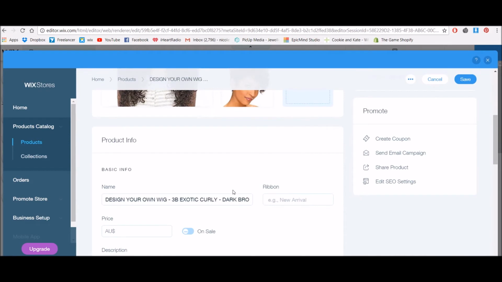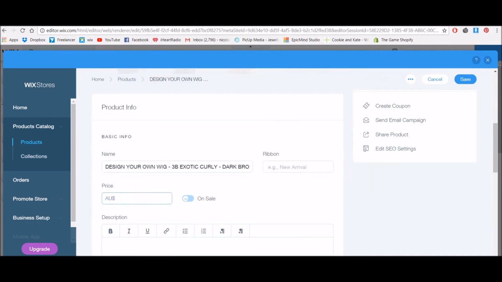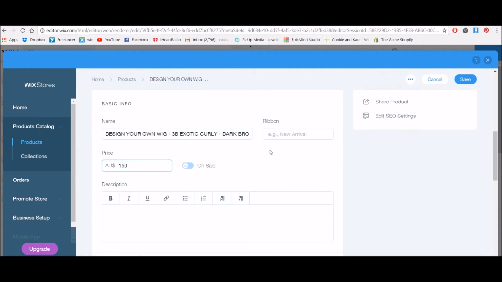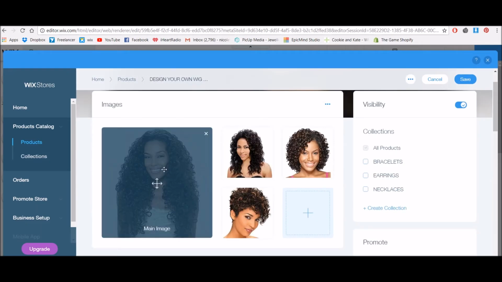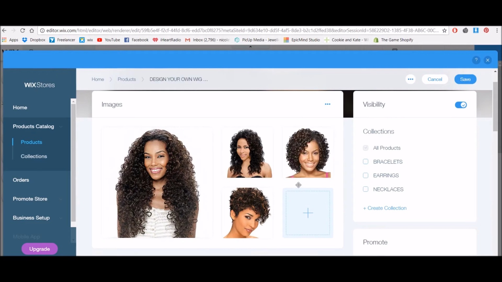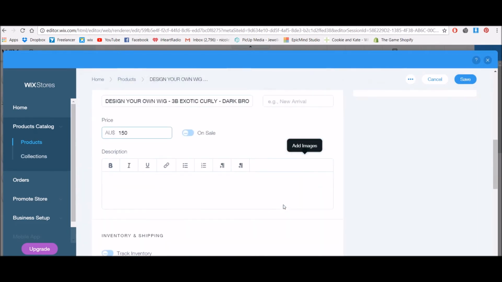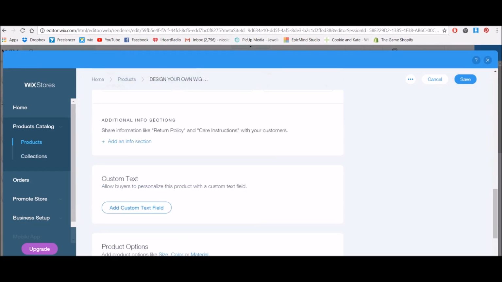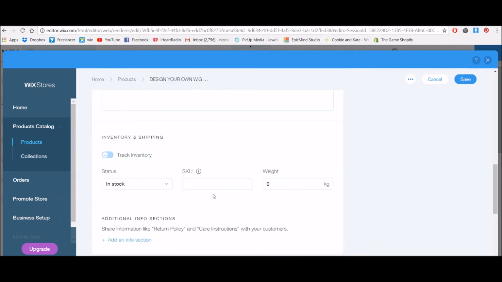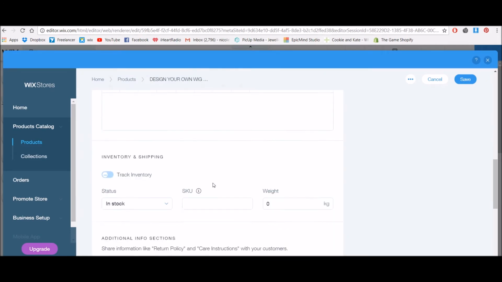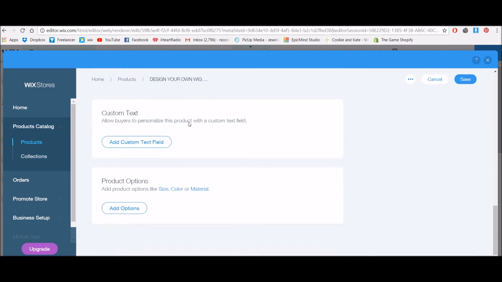Alrighty, so now we go through and you're going to add in your price. So let's say it is $150 for your base price, and then we can add more on for each of the different lengths, okay? So don't worry about tracking your inventory in this, but obviously add your description and any info sections, and we want to go into product options.